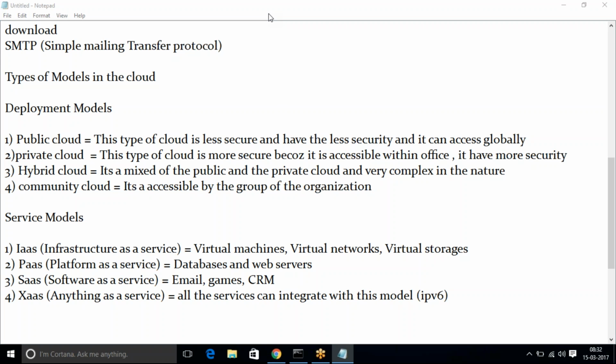Thanks for waiting. So we have discussed these things: service models and deployment models, and one basic demo of the mail server. These models are really important to understand in our cloud services.